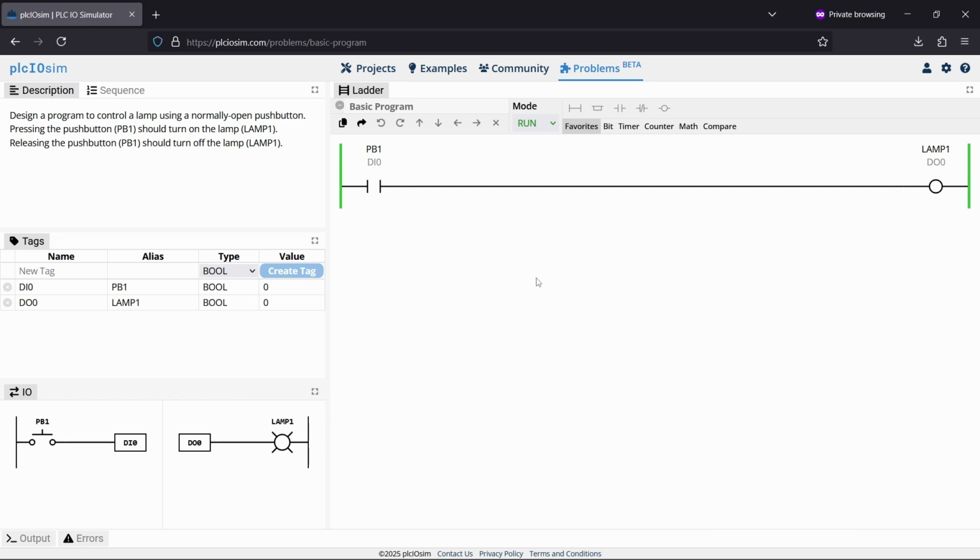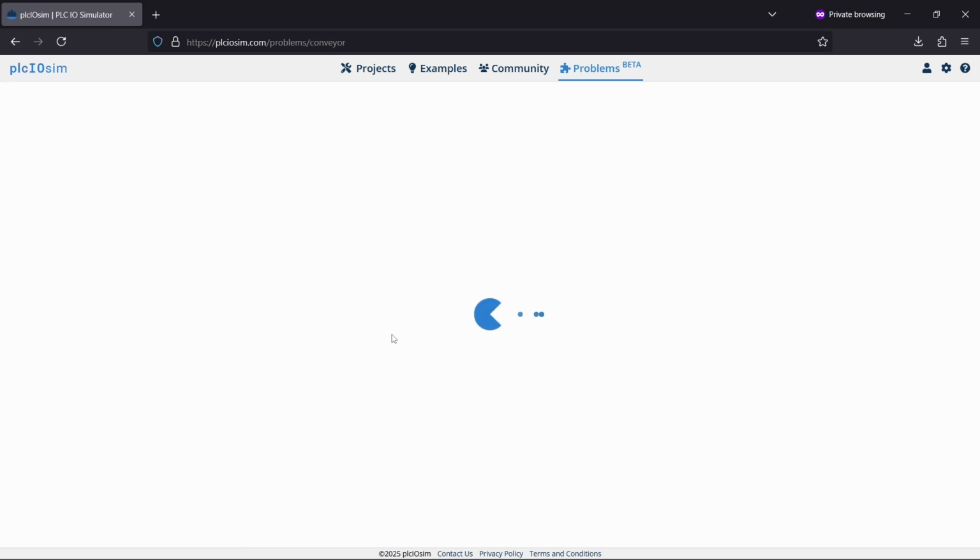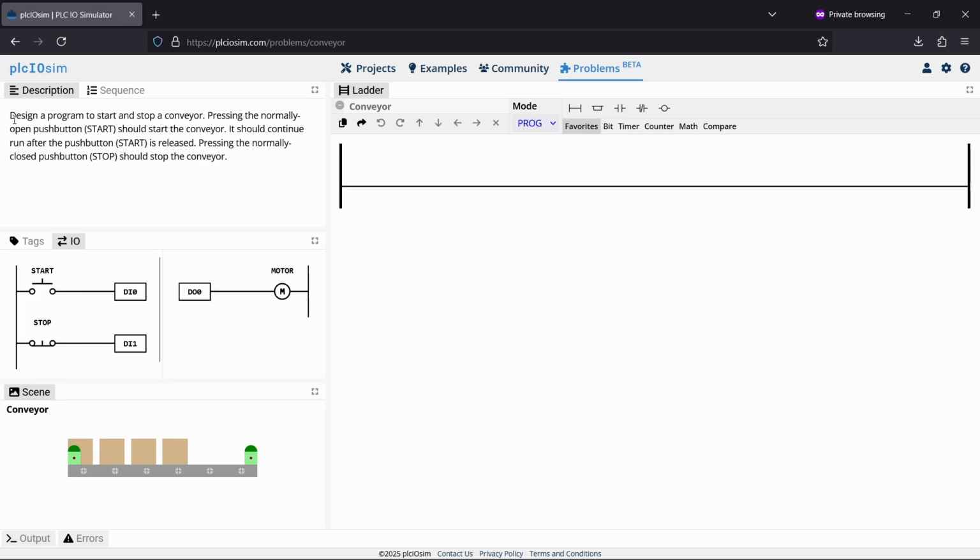So that's one down, 23 to go. Alright, let's see if we can do number 2. Design a program to start and stop a conveyor. Pressing the normally open start button should start the conveyor, which will continue to run after the push button is released. Pressing the normally closed push button will stop the conveyor.